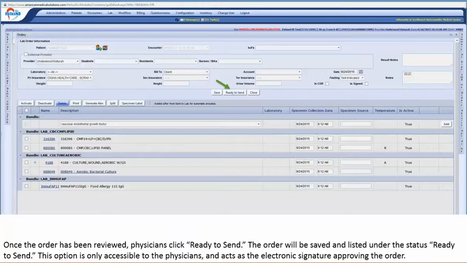Once a physician reviews and approves of the order, they need to click Ready to Send in order to sign it. This button is only accessible to physicians and serves as the electronic signature.